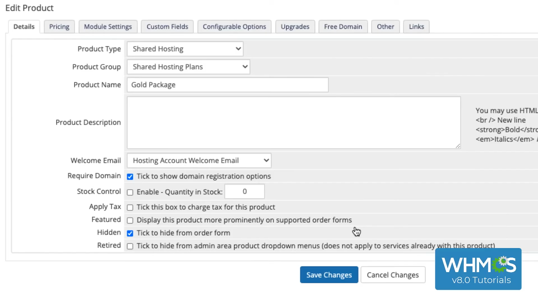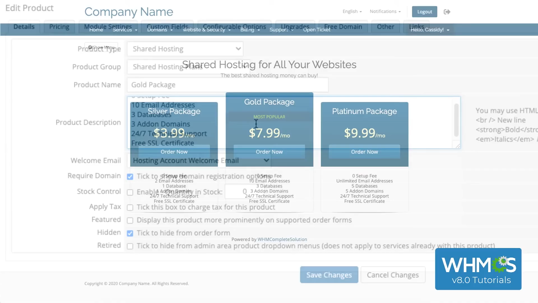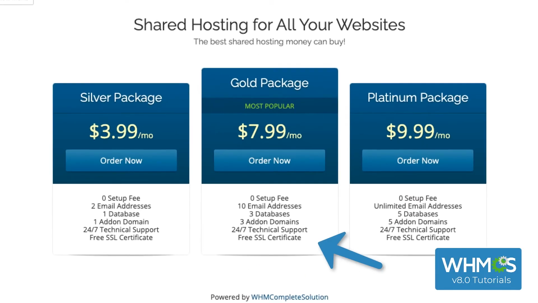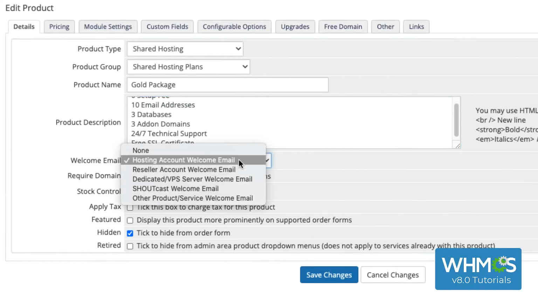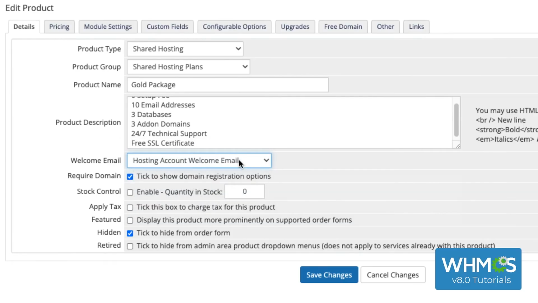The Details tab includes the settings from the previous page, plus a few other items. I'm going to highlight a couple of the most important ones. The description here displays on the client order form, and it should contain details about your product. So if I enter this here, this is what it's going to look like to customers. The welcome email goes out to the customer when the product is activated. You can use the templates that ship with WHMCS, or you can customize your own.